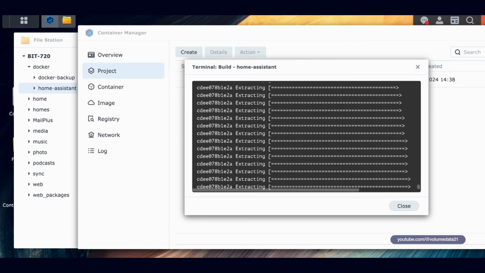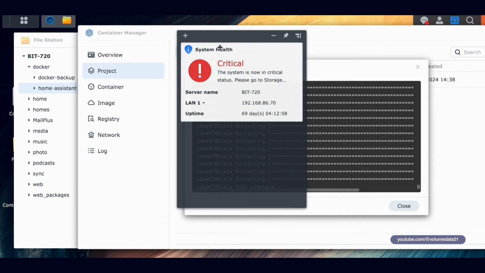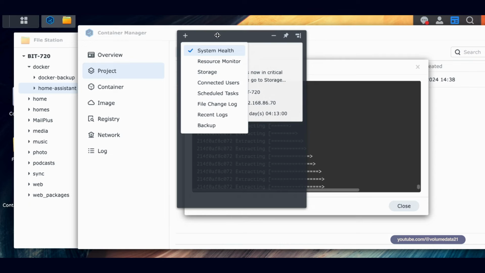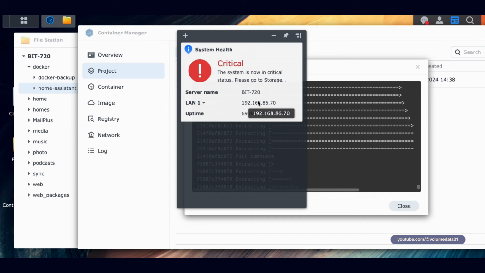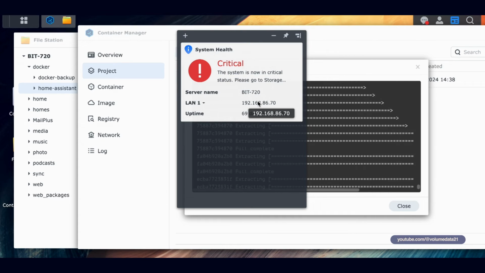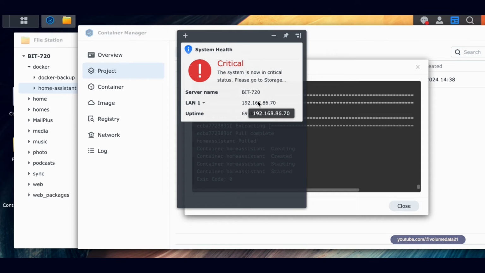If you don't know the IP address of your Synology NAS, you can go into your NAS and click on the widgets up here in the top right. Make sure that system health is on. If you don't have it, just click the plus sign. Hopefully yours isn't critical like mine. Don't worry about it. Yours isn't critical, so you're good. And then where it says LAN 1, that should be the IP address of your Synology NAS. So to access Home Assistant, you're just going to use this IP address.